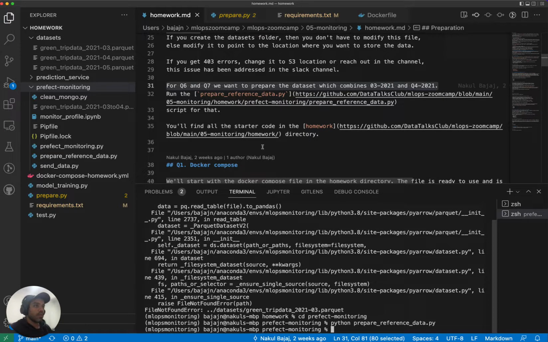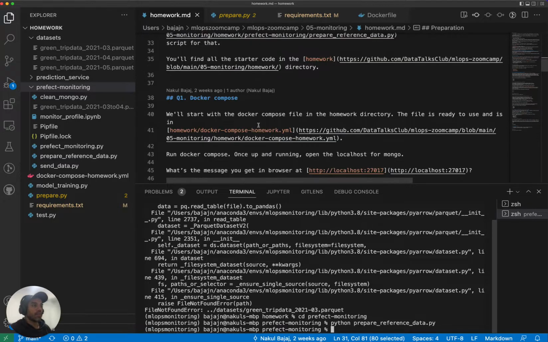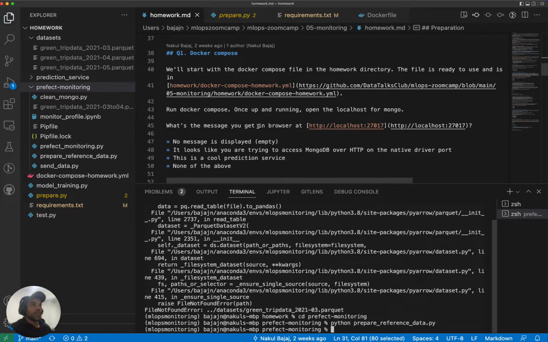Moving on to the homework. Okay, so it just says the starter code is already prepared. So let's move on to question 1. Question 1 is saying we've already provided a Docker Compose file and we want to run the Docker services. Once they're up and running, we want to ping the localhost for the Mongo server, and see what message it displays on pinging it, whether it's in the browser or general. Okay, so let's do that.